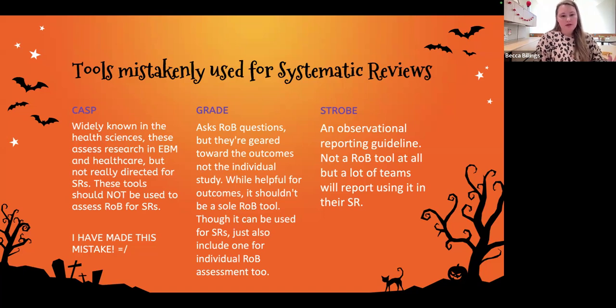GRADE is another one. It does ask risk of bias questions, but they're geared towards the outcomes of the full studies, not the individual study methodologies. So it is very helpful for the methods' outcomes. It shouldn't be used as the sole ROB tool for all of the studies in your review. It can be used, but you also want to make sure that you have one or two other tools that are assessing the specific study design itself too.